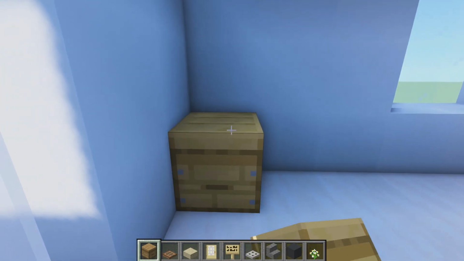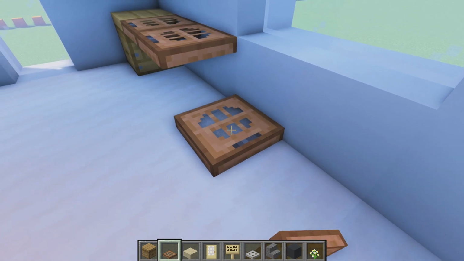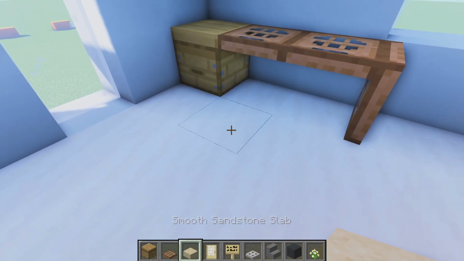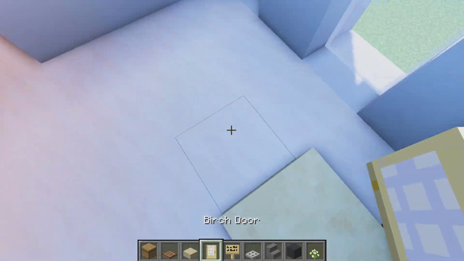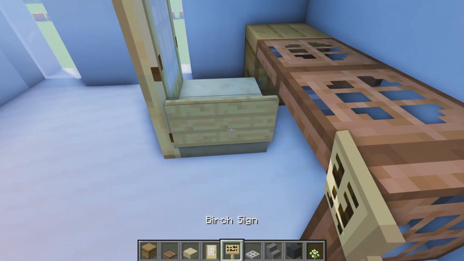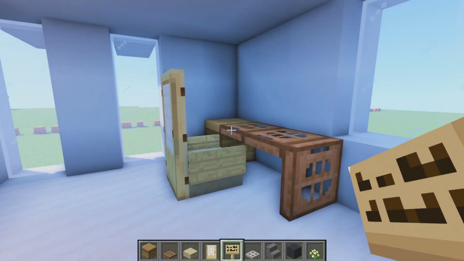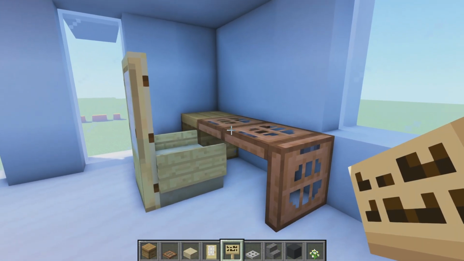Let's do a beehive. Bam. We'll do 2 jungle trapdoors and flick one at the side. So our desk is complete. 1 block in. Let's do ourselves a smooth sandstone slab with a birch door on the back of it and 2 signs, 1 either side. This is going to be our little like desk chair, which I do think looks also pretty sweet.